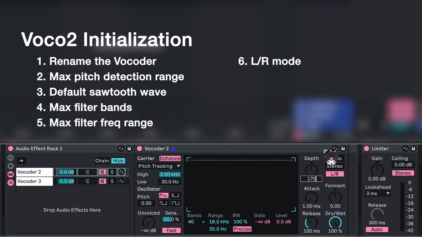Finally, turn up envelope depth to around 170%. This parameter decides how much of the modulator's amplitude envelope is applied onto the carrier. Depending on what you picked as your modulator signal, you may need to fine-tune this parameter down the road.